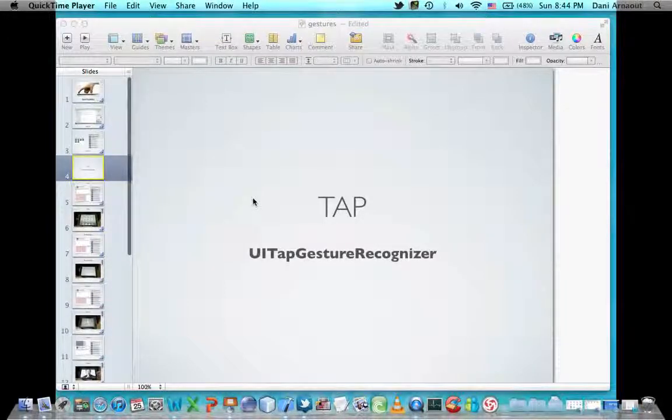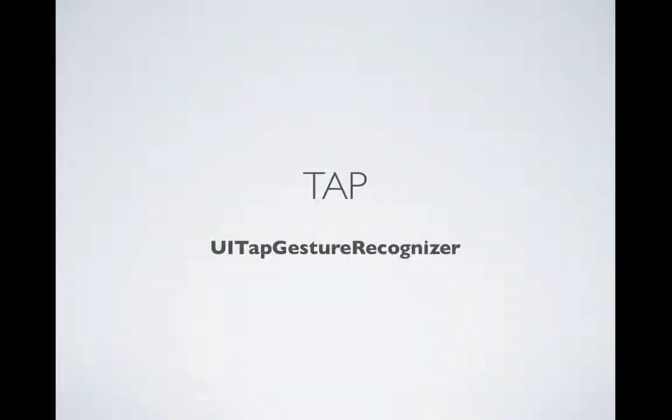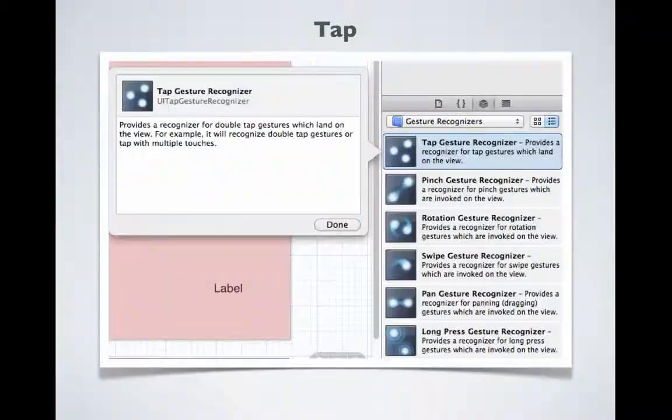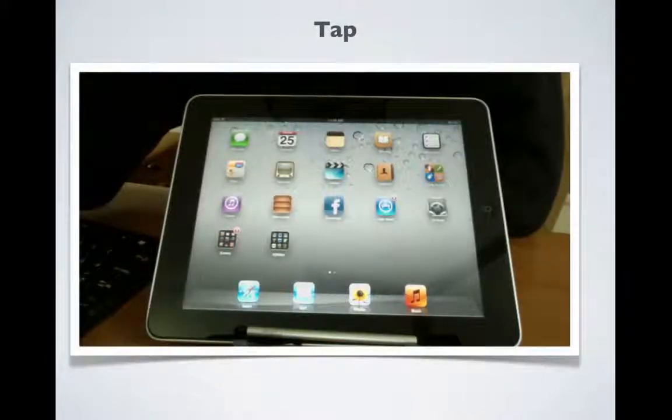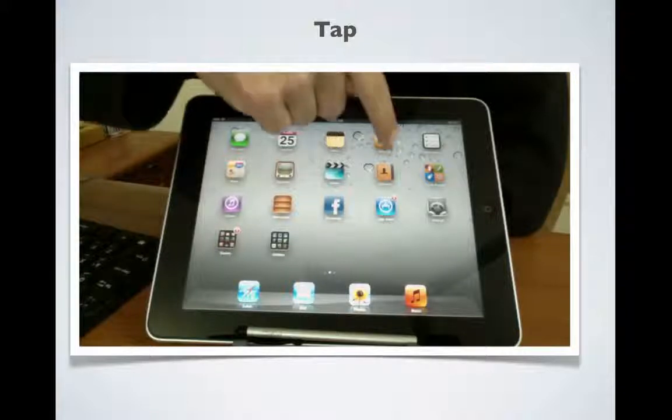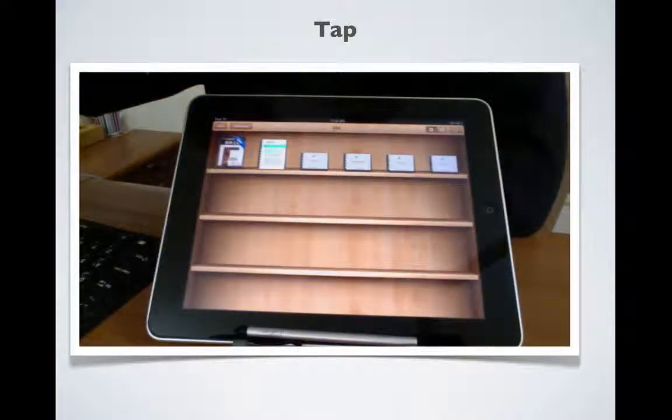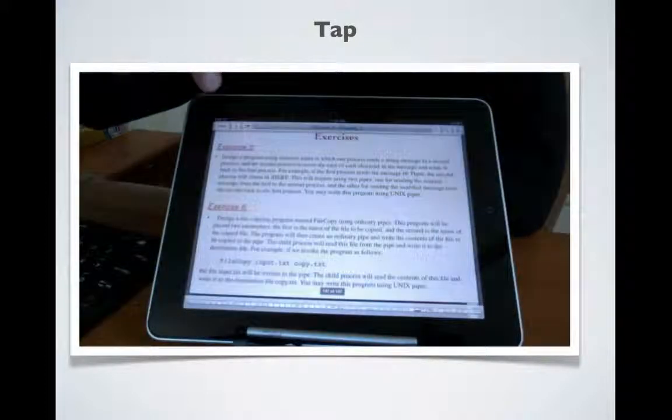Welcome back, guys, and let's start with our first gesture, which is the tap gesture. And inside Xcode, it's going to be UITapGestureRecognizer, so just be familiar with the name. Just to recap, the tap gesture is the single or simple tapping, and of course I told you that it can be with more than one finger or more than one touch.